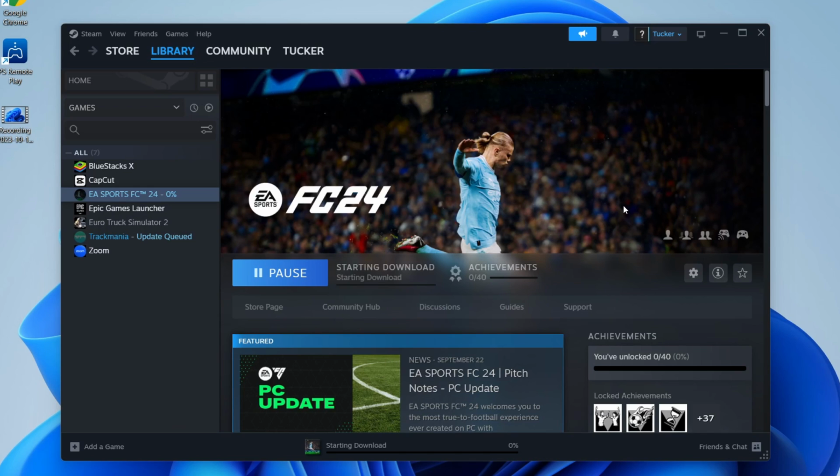And just like that, it's now downloading. The time that it takes for FC24 to download will vary on your internet speed, so you just have to wait. And after it's finished downloading, it will automatically install. It's a really simple process. You don't really do anything. And then the pause button will turn to a play button and you can go and start playing. And you can also use the shortcuts if you selected them.